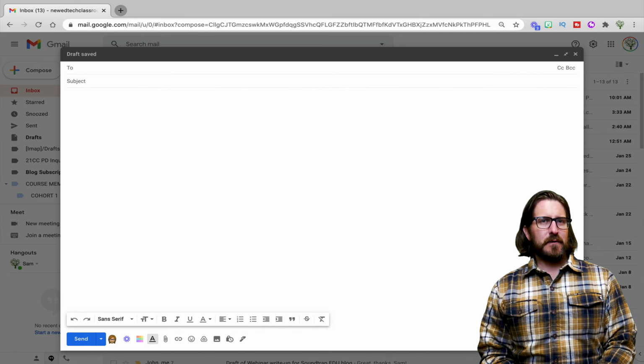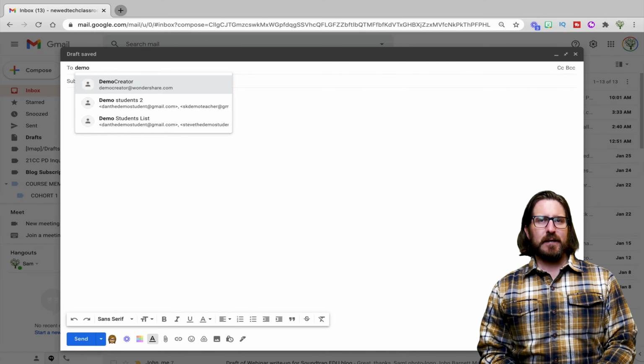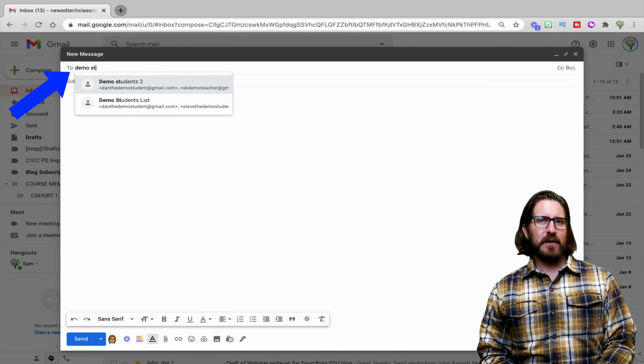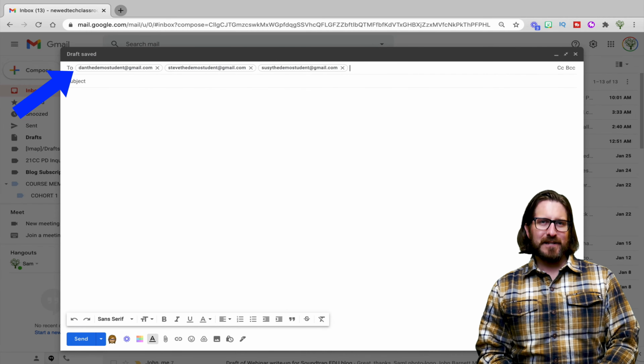The same is true for other Google apps. So let's say you're over here in Gmail. Once you've already set up your class list, you'll only need to type the name of the list in order to populate every student email address from your class.